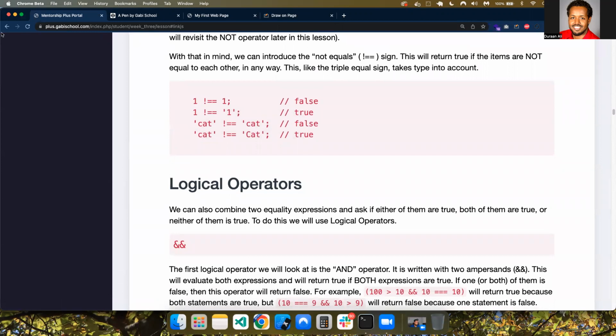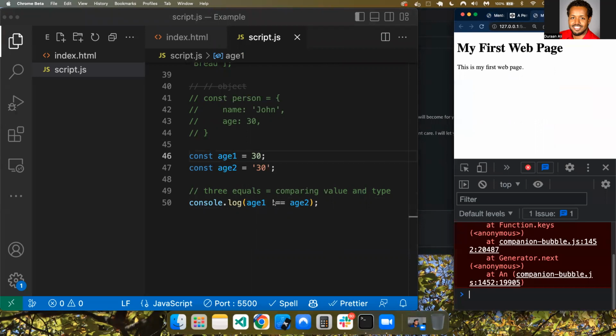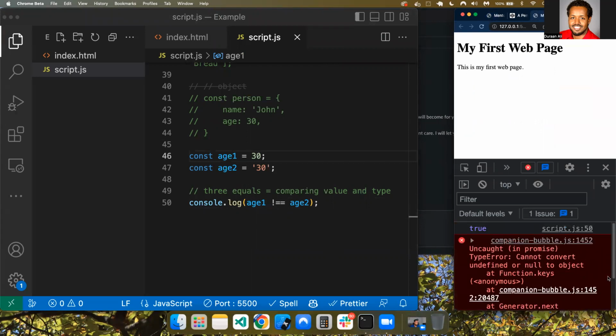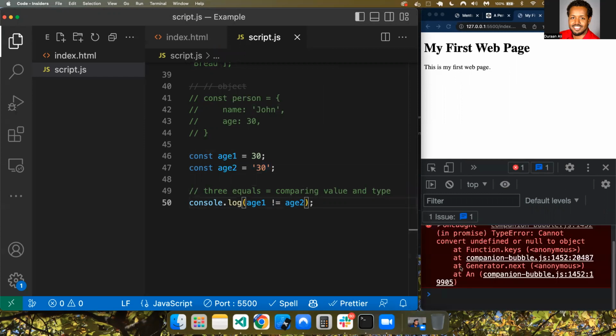One more thing about comparison we didn't add is, if we do this, what does that mean? Who can tell me? What does this exclamation mark mean? Anyone? Not. So this exclamation mark means not. So you're just doing the opposite of equal. You're saying age 1 is not equal to age 2, which is true, because right now we have a string here, but if you just say 1 equal, it will say false.